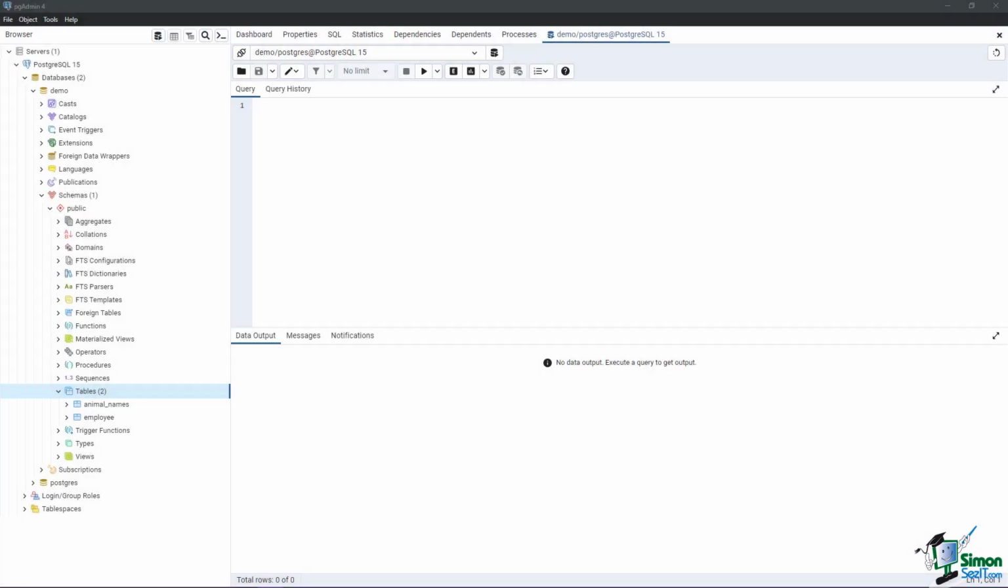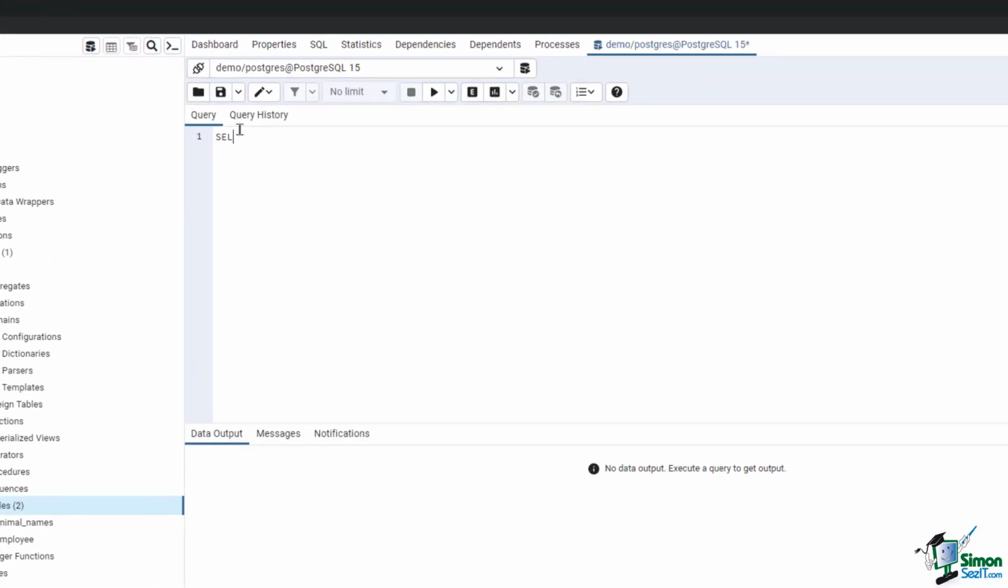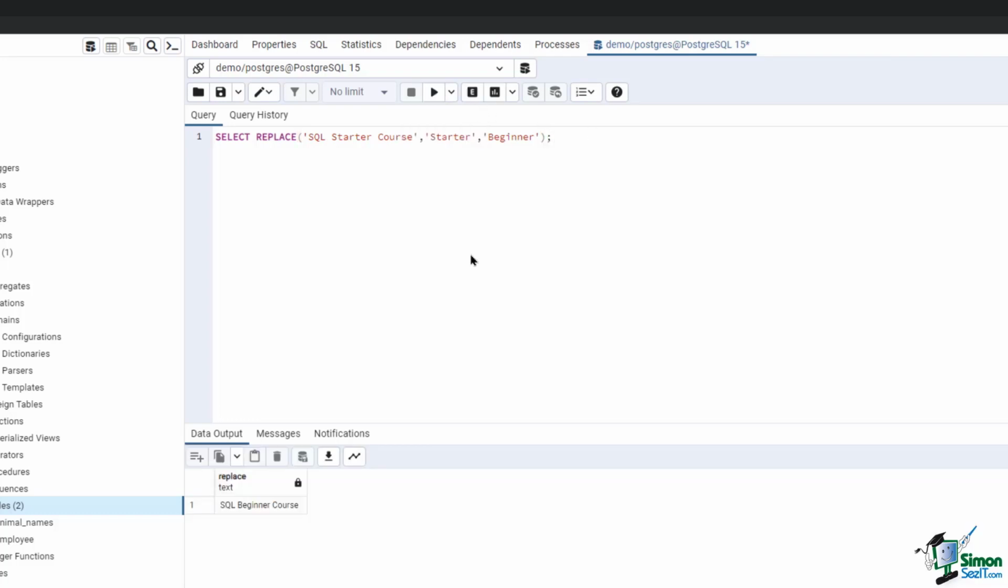Let's use this function to replace a word in the string SQL Starter Course. In a new query window in pgAdmin, type select replace('SQL Starter Course', 'starter', 'beginner'); Once done, run the script and check the output. Instead of seeing SQL Starter Course, the output shows the new name SQL Beginner Course since we replaced Starter with Beginner.